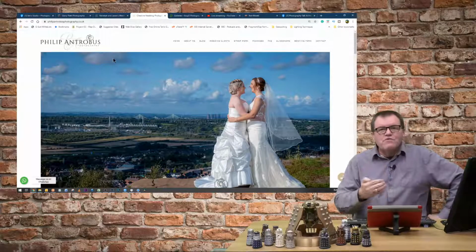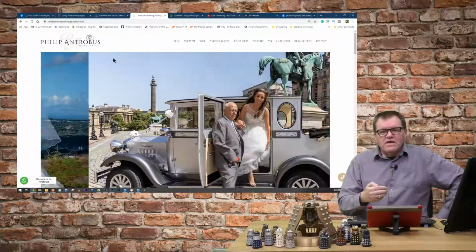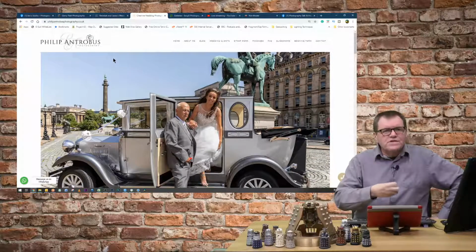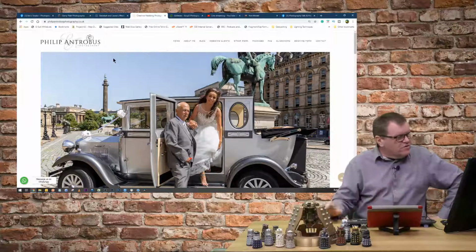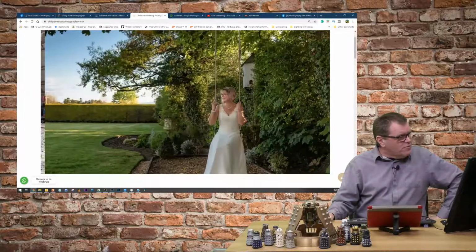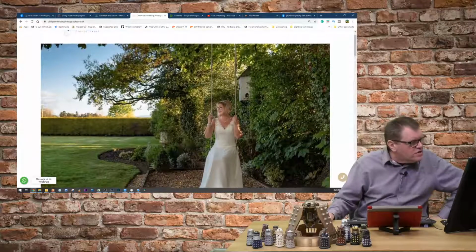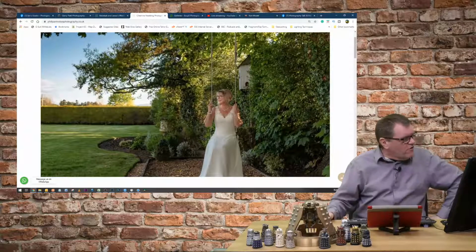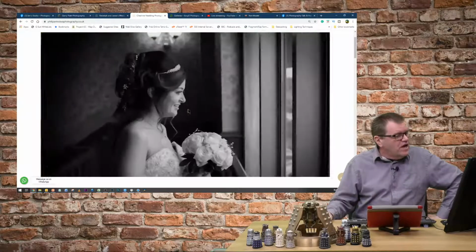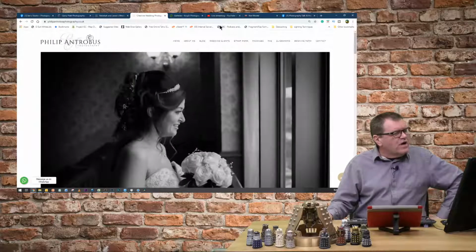The main thing I want to see is, if I was a client, I'd want to see a gallery where I can look through. It's great that we've got this slideshow, but as soon as I start to look at an image, think, oh, do I like that or not? All of a sudden it's changed on there. So add a gallery in there.